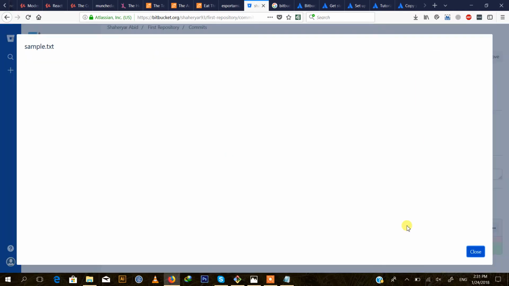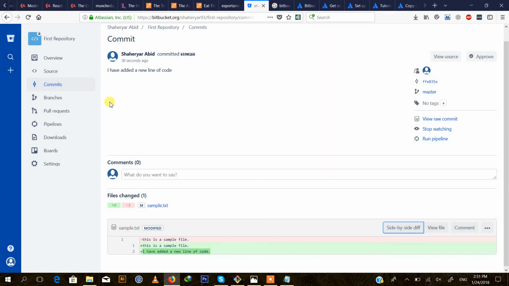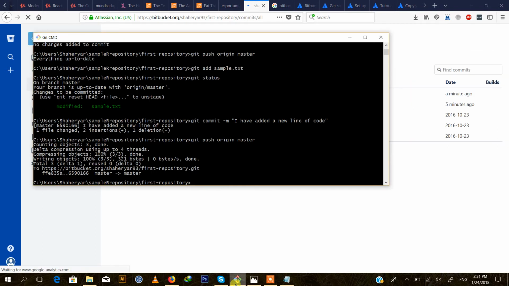If you want side by side difference, you can also check. So before, earlier it was like this, now it is like this. Close it, and this is where the side by side difference is. So this is how you simply have to push your files, and that's it. You'll have to do nothing much.